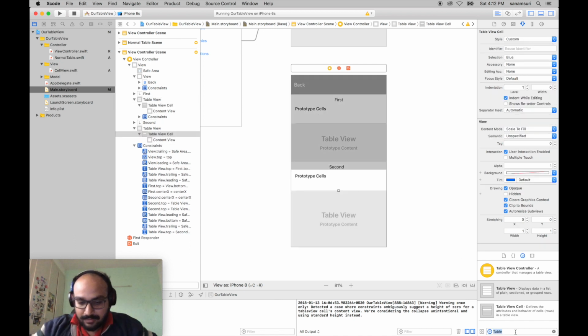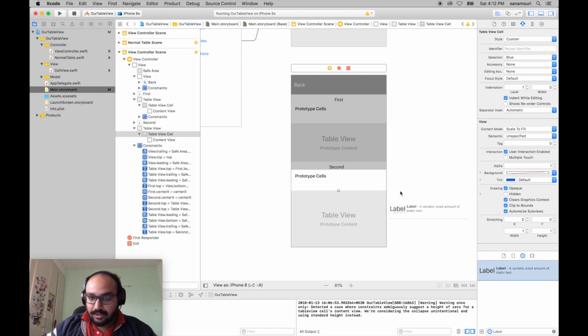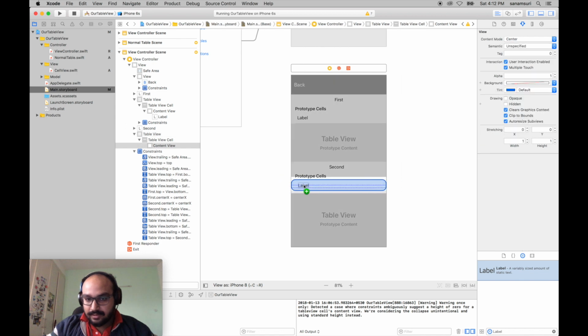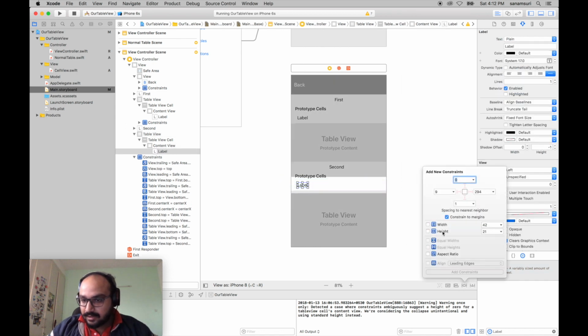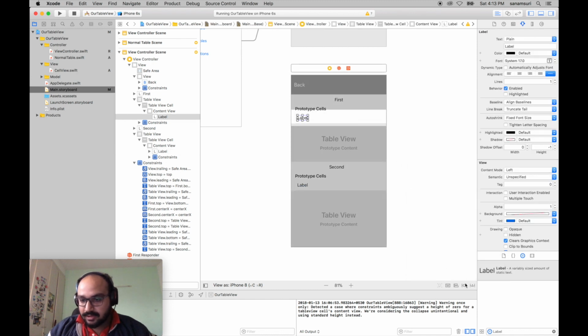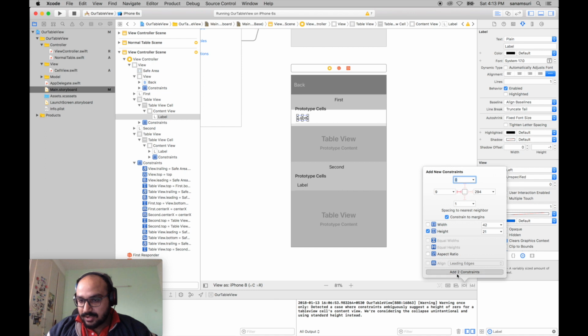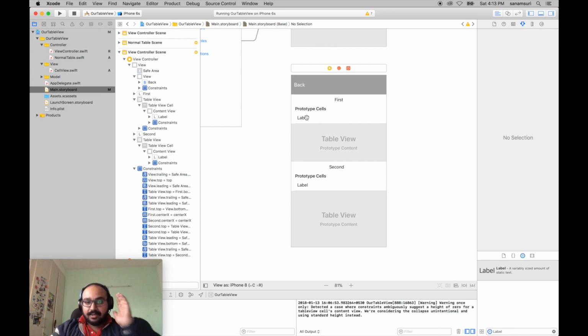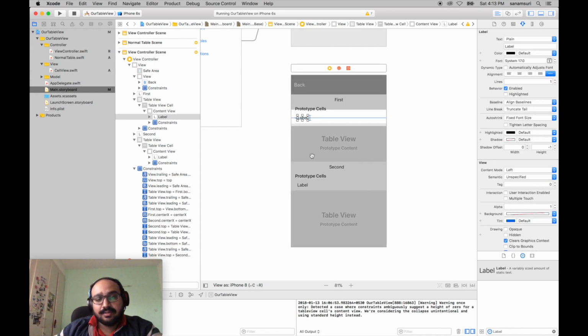Let's also put a label, right? And let's put a label here and a label here, right? And let's make it height is okay, this is all okay, and then let's put vertically in the container. This is okay. Height is okay, this is okay, and then vertically in the container. So now we have our label, first label, the label inside the first table view, and the label inside the second table view, right?